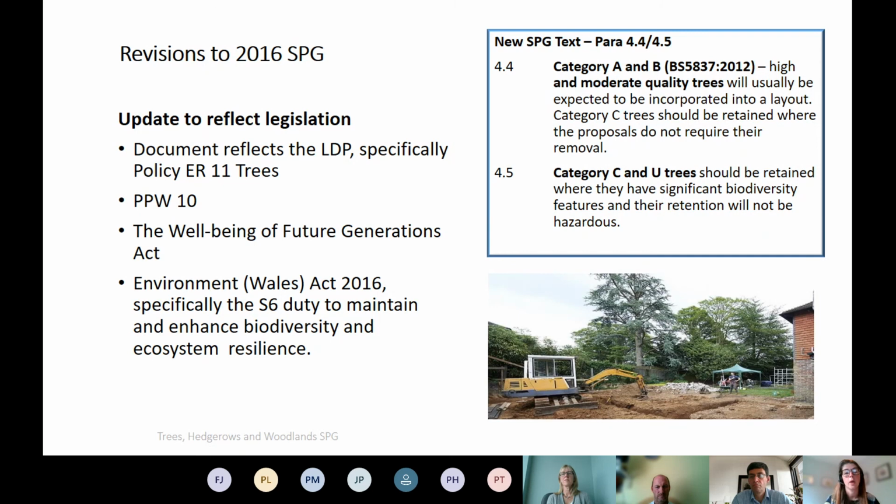And we've also put in a paragraph to clarify that C and U trees should be retained where they have significant biodiversity features, and that their retention will not be hazardous.